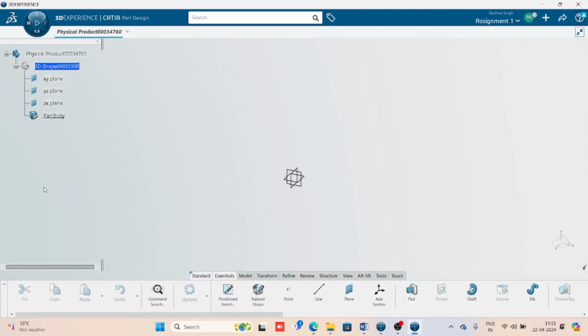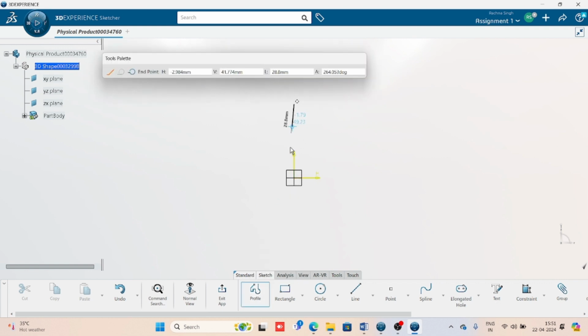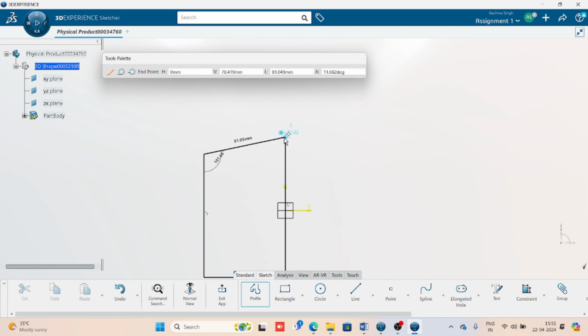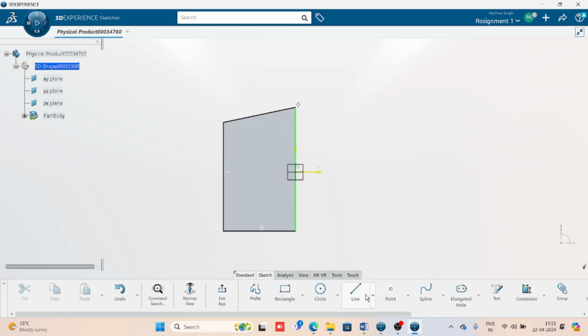So now we'll start creating. For that we'll come to the plane, then come to the position sketch. Now we are in the sketcher window. Now I'll take the profile command from the action bar and create a profile like this. As we can see, we have only the outer profile. Clear? Just like this. So now we'll create an axis.